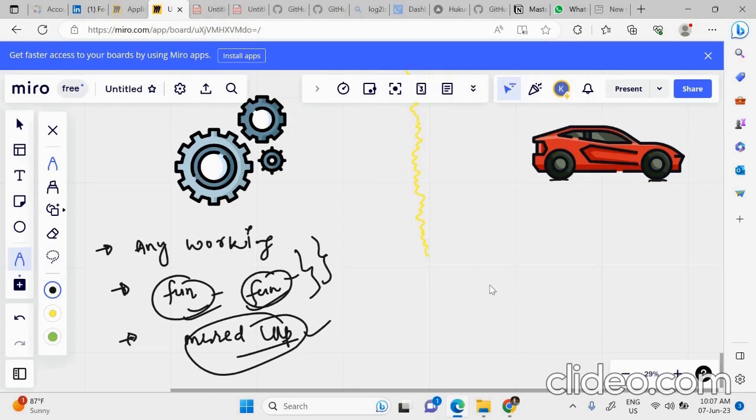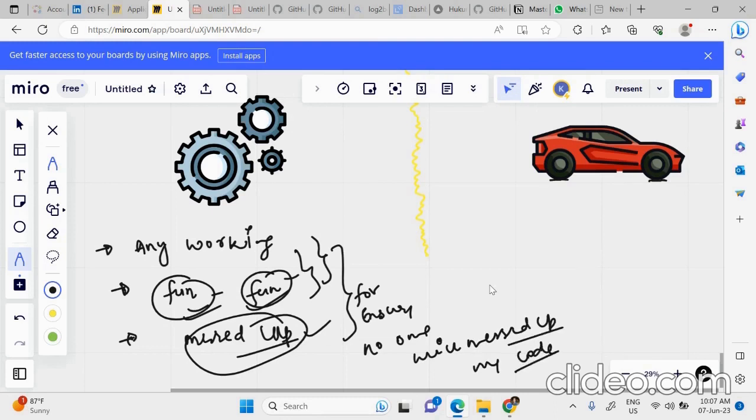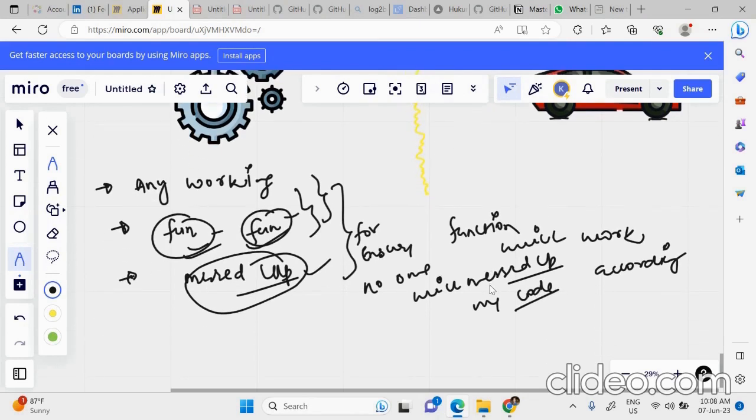So to ensure that no one will mess up my code, and also to ensure that the function will work according to whatever we want, according to the product, according to whatever the company wants, here we use a test. Here we use a unit test.